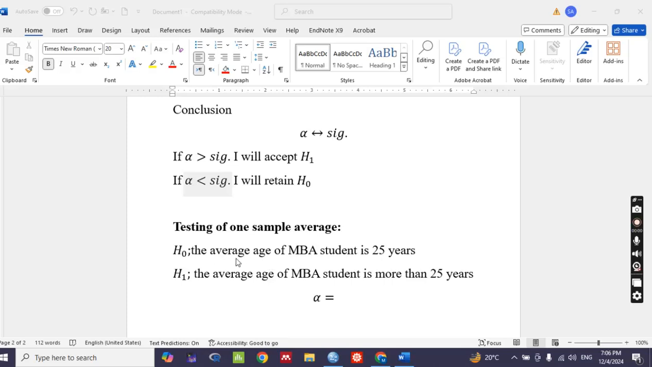From the point where we were in the last lecture, we were testing one sample average. I have stated the hypothesis that the average age of the MBA student is 25 years. Against it, the alternative hypothesis is stated that the average age of MBA student is more than 25 years. Then next we are going to specify the alpha. I am going to take it here 0.05.